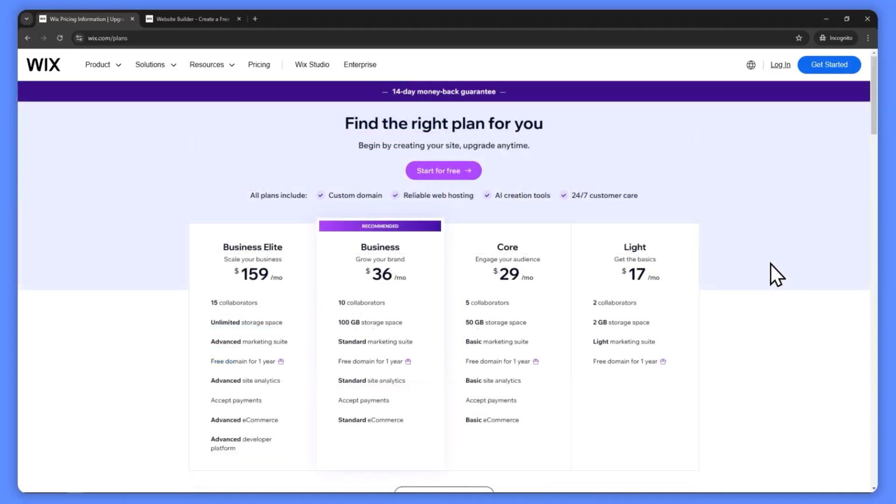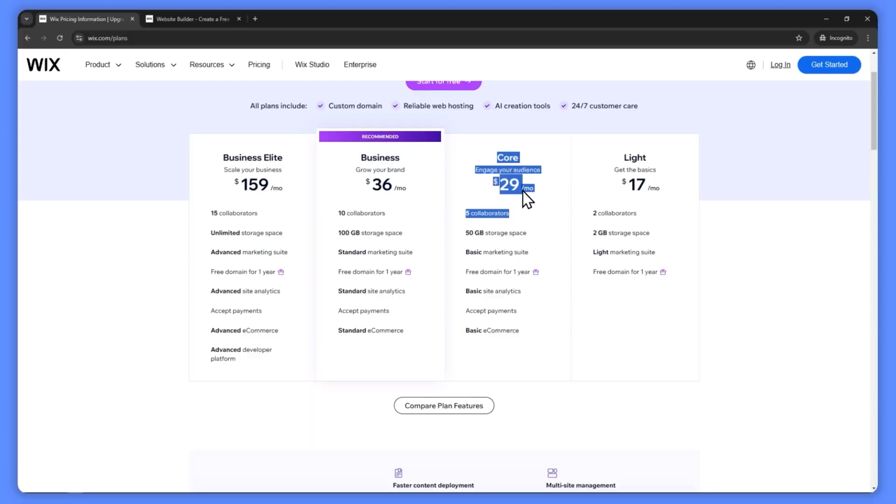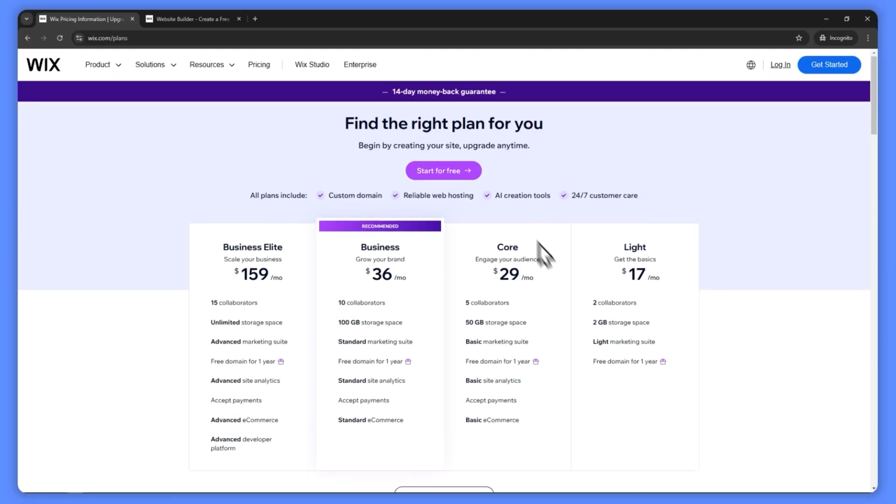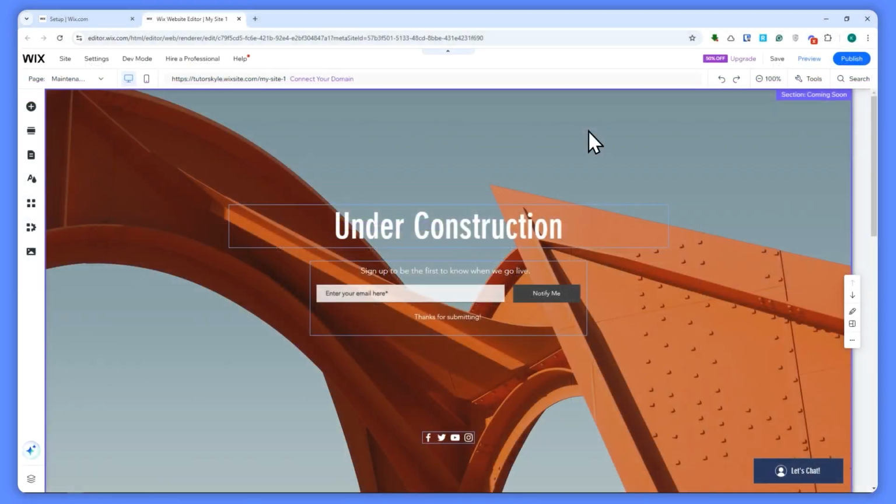So I recommend that you use the free plan of Wix first, and then from there test the waters and see if you would like to continue using Wix. If so, then you can try out their plans right here and choose the one that best suits your budget. And now let's go to the pros and cons of Wix.